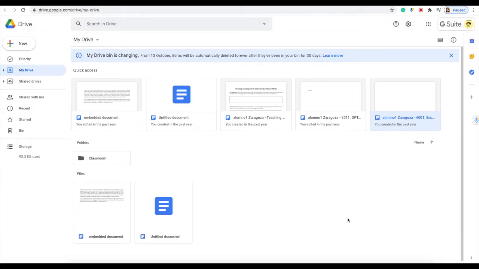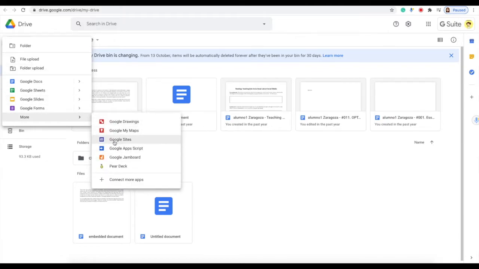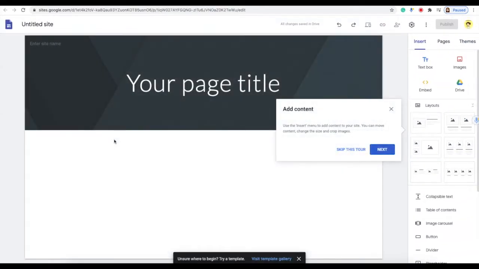To create your Google site, go to Google Drive, click New, and More, Google Sites. You'll have a blank Google site for you to fill with information, content, or whatever.